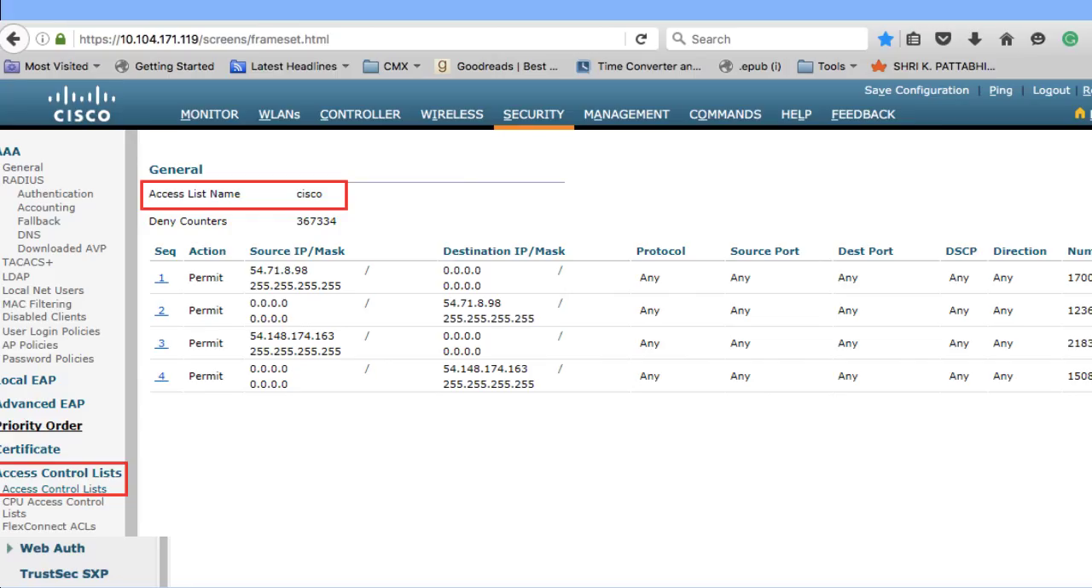For WLC versions 8.2 and below, you can create a pre-authentication HTTP ACL as shown in this video. You must configure ACLs for two IPs of cmxcisco.com.